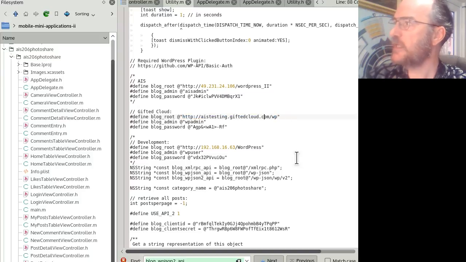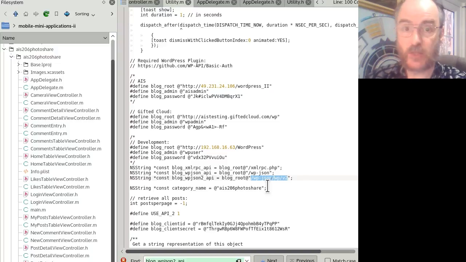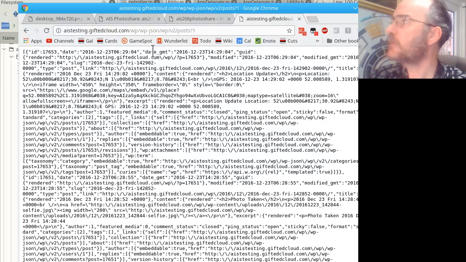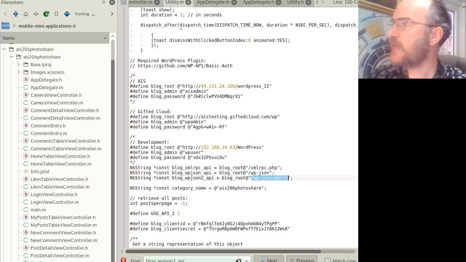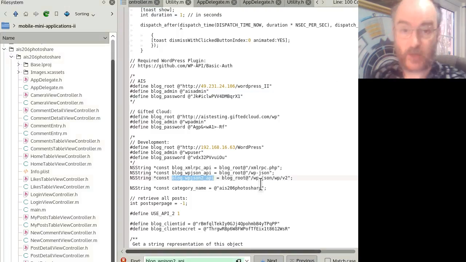Now the root for the API, you'll notice the three APIs we were using. We're now using the XML RPC, and that's blog root, and then here PHP, and the JSON2, which is blog root, and then here. So this is the subdirectory that you use when you're using this web API. Let's go back and have a look. There it is, you see, WP JSON WP/v2.